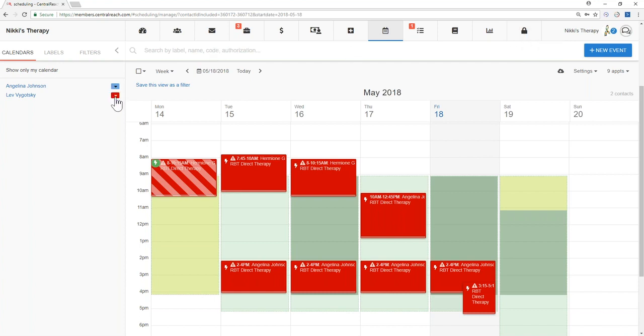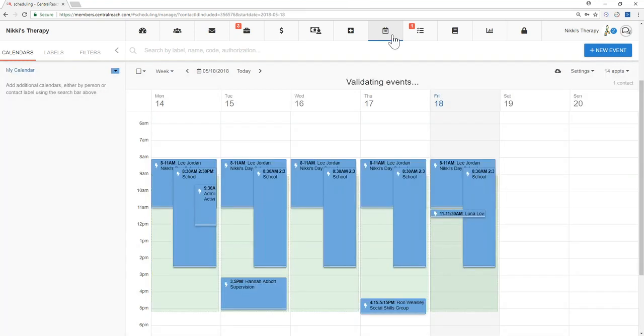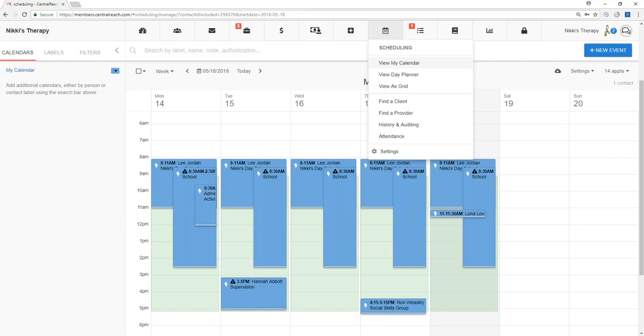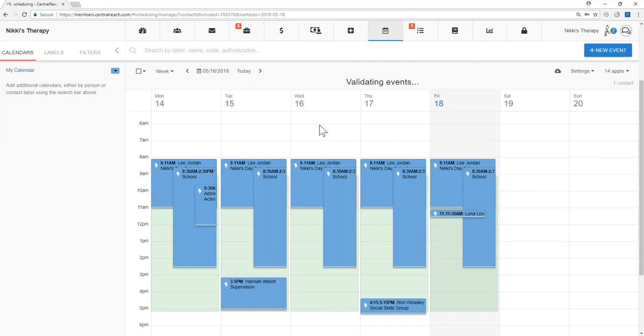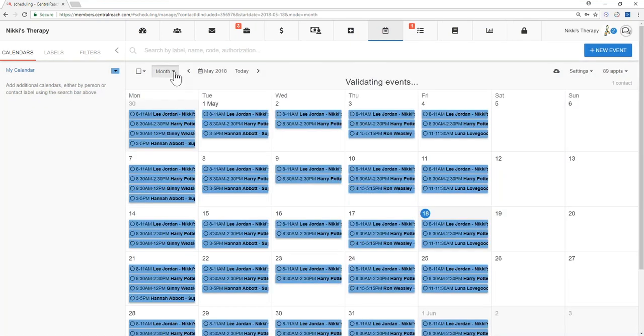Now, the next question and the next flow that I want to look at is, what does this look like from the staff view? Most staff, whenever they log into Central Reach, if they're looking at their calendar, are going to come right here to My Calendar. And again, it's that same view. It defaults to a week. It shows them what they have going on this week. They can also toggle to see their entire month. They can look at just one day.